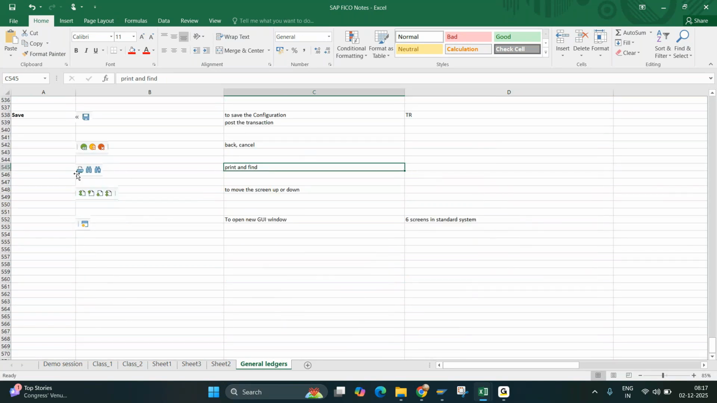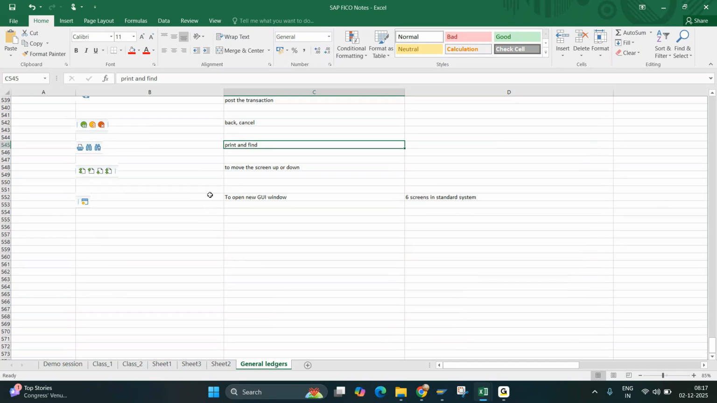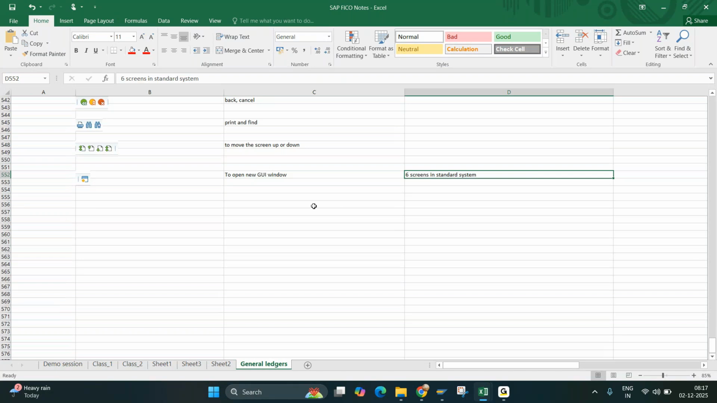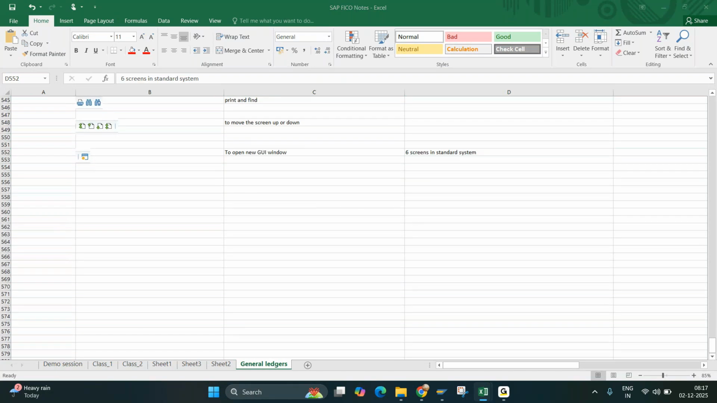And after that, what is this? This is to find and to print. This is to move the pages up and down. And after that, this is to open a new GUI window. A maximum of 6 screens can be used in standard SAP. Now, let's see how to make transaction codes visible.